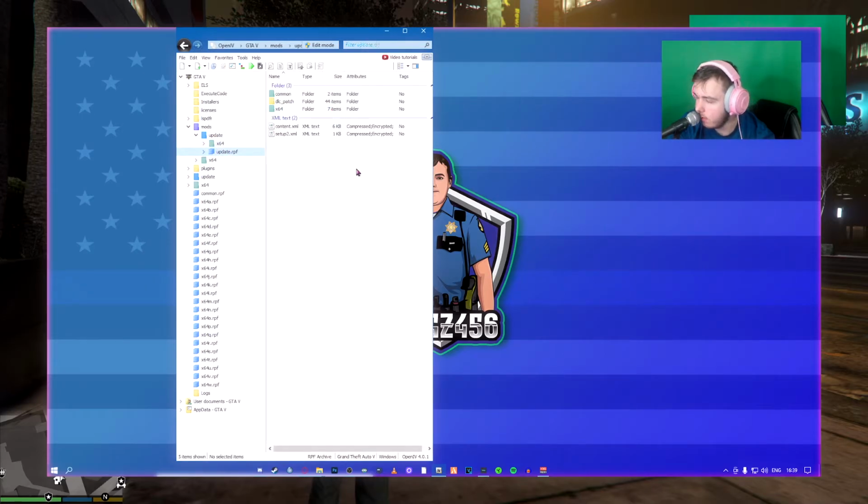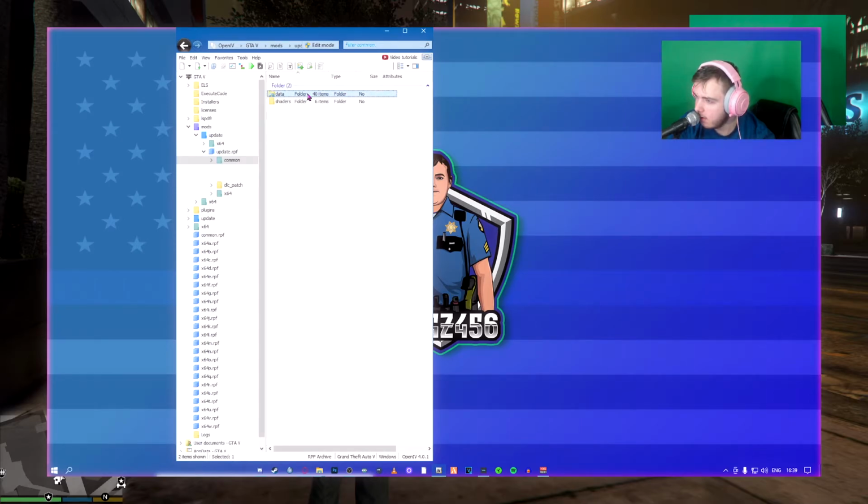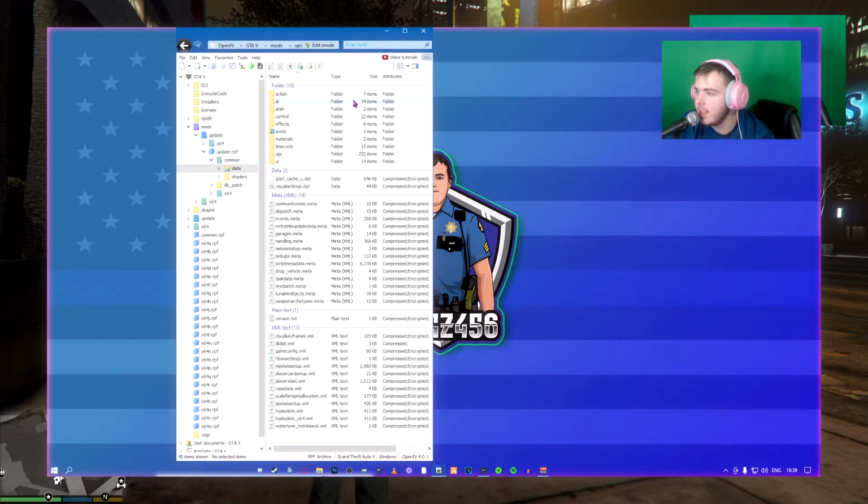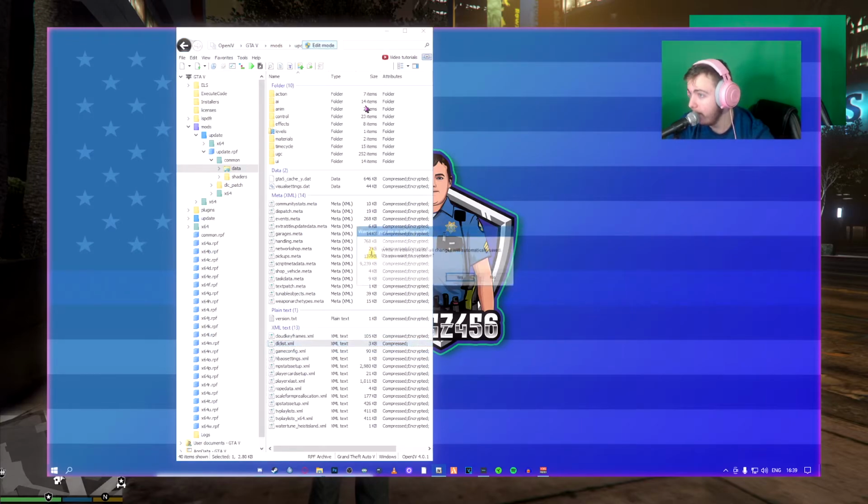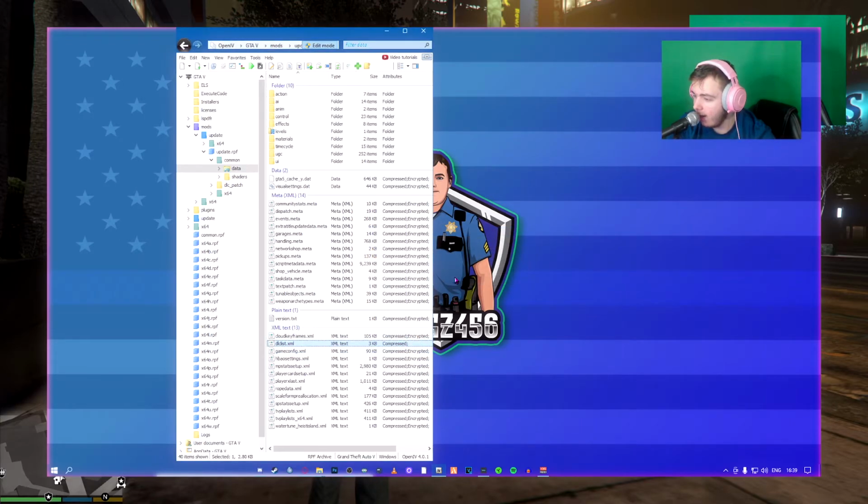Update.rpf. Common. Data. And you're going to find dlclist.xml, which is right here. It should be the only one that is not encrypted. What you're going to do is you're going to edit it. You're going to Control Enter, which opens it.